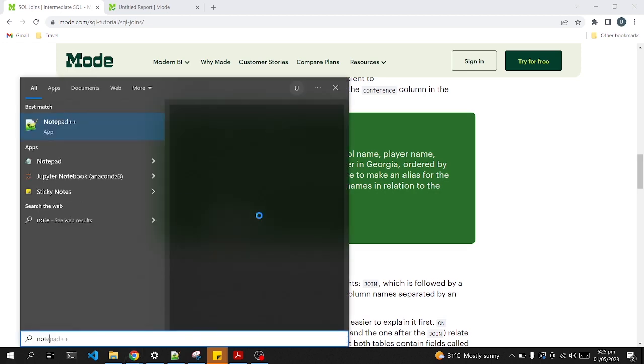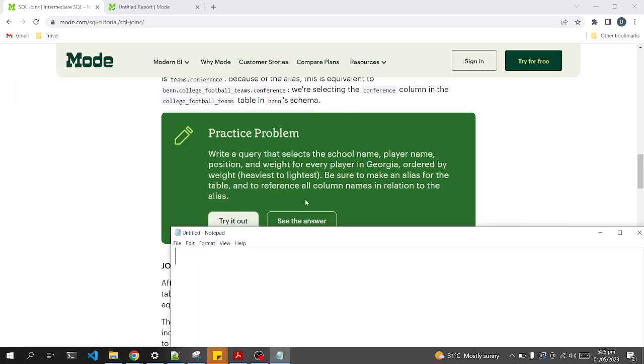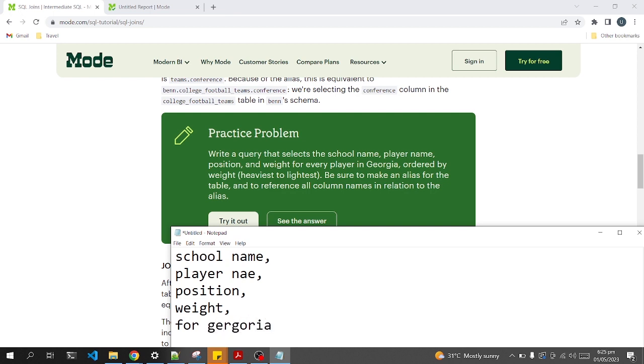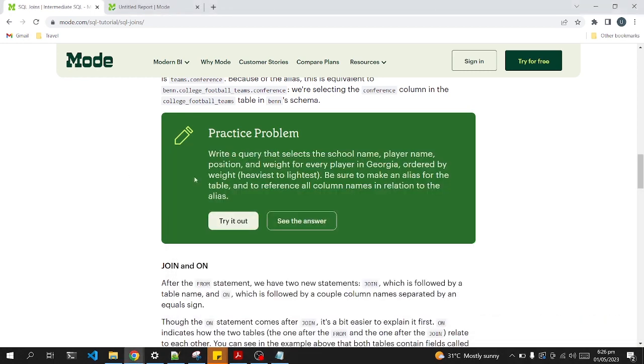So let's first open Notepad and write down what things we need. School name, player name, position, weight, the weight of the players, and then for Georgia, we will be using some sort of where keyword. And then we have to use aliases for each table. So let's now implement this query.